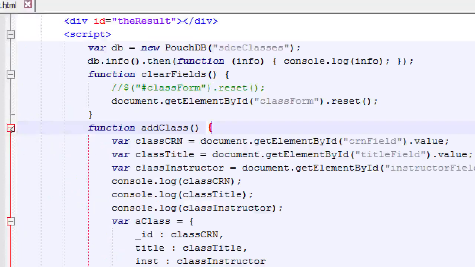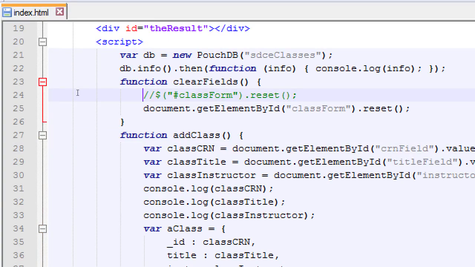Okay, little mistake here. Line 24. Let's instead delete or comment out line 24, classForm.reset. We should use a long form of it. document.getElementById, quotes, classForm. No pound sign there, because we're mentioning ID here. We have the pound sign elsewhere because via jQuery, we can use the shorthand. We're going to need to do the longhand version. So document.getElementById, classForm.reset. Comment or delete that.